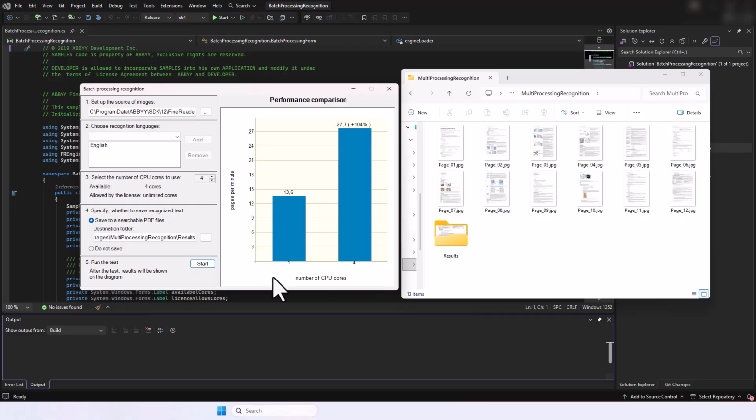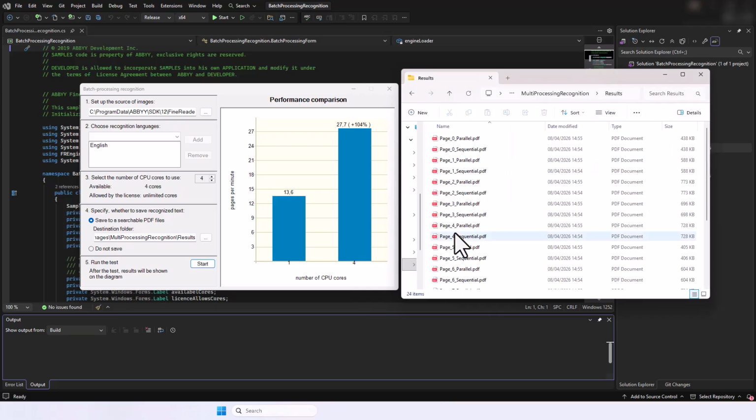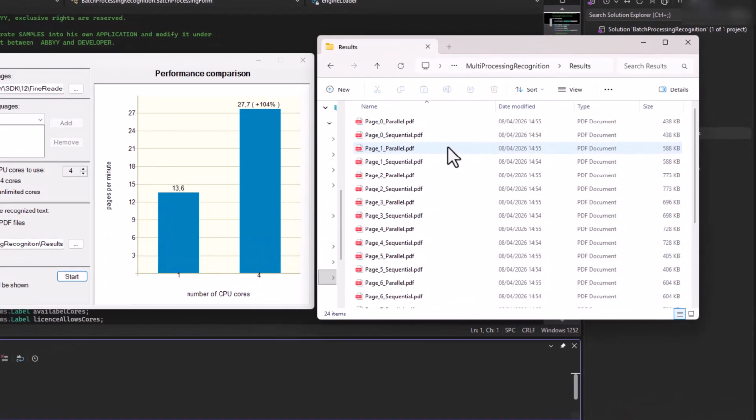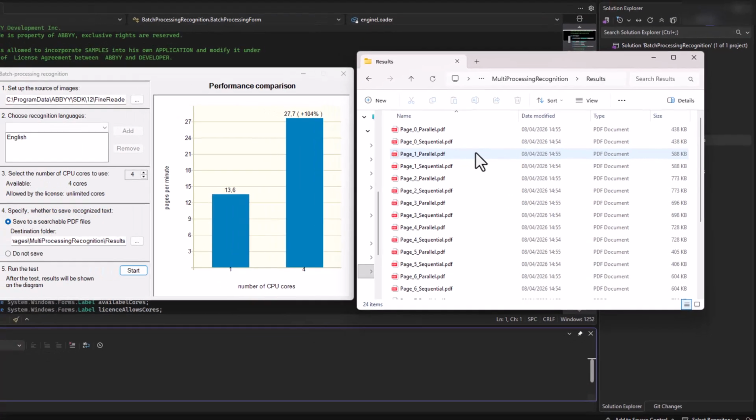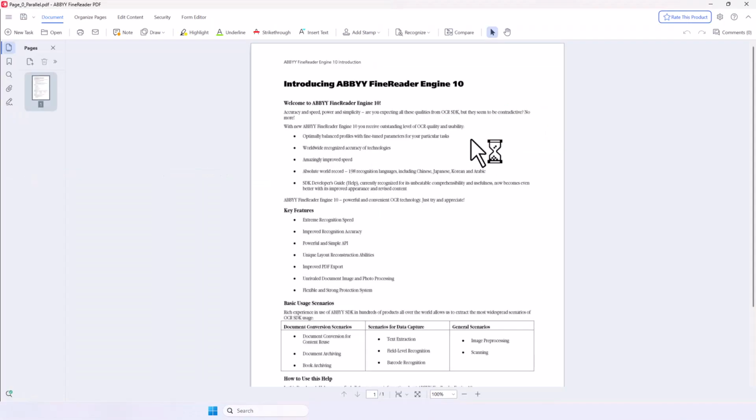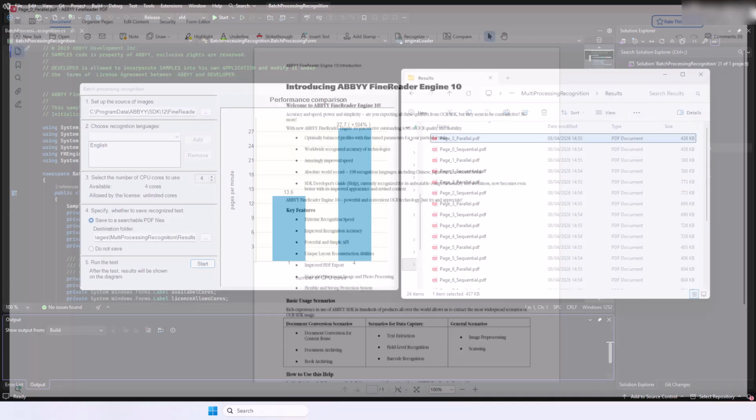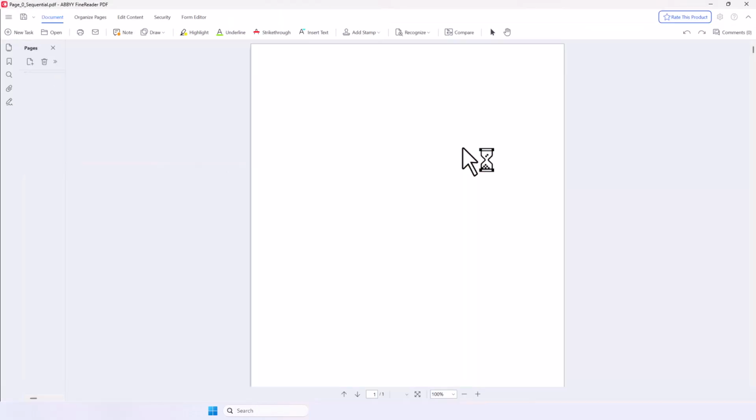Now let's have a look at the results folder. All input documents should now be converted to PDF, and here they are. Because the application actually processed the documents twice to compare one core and multi-core performance, each file appears twice. The file names indicate whether they were produced by sequential processing, meaning one core, or parallel processing, meaning multiple cores, in our case, 4. The recognition quality is the same in both cases, because the code uses the same processing profile for both scenarios.